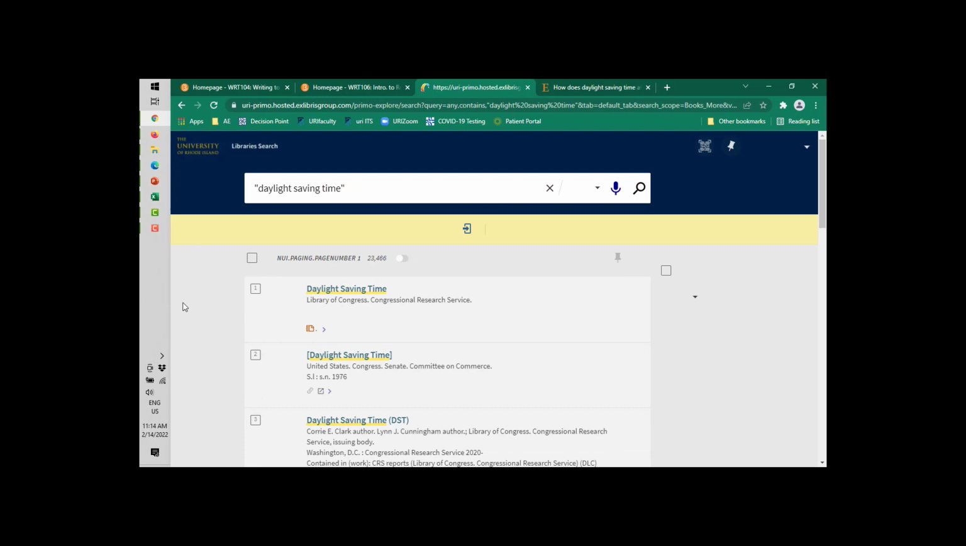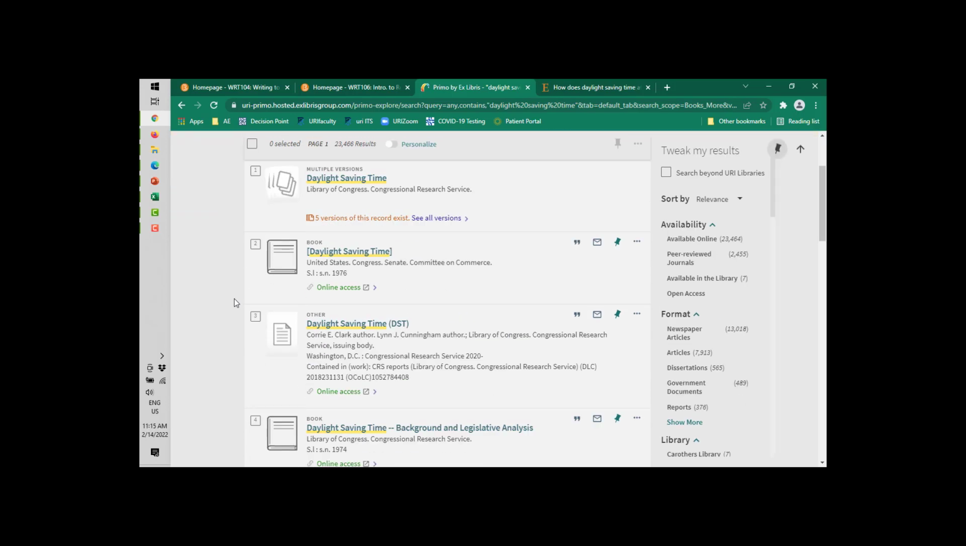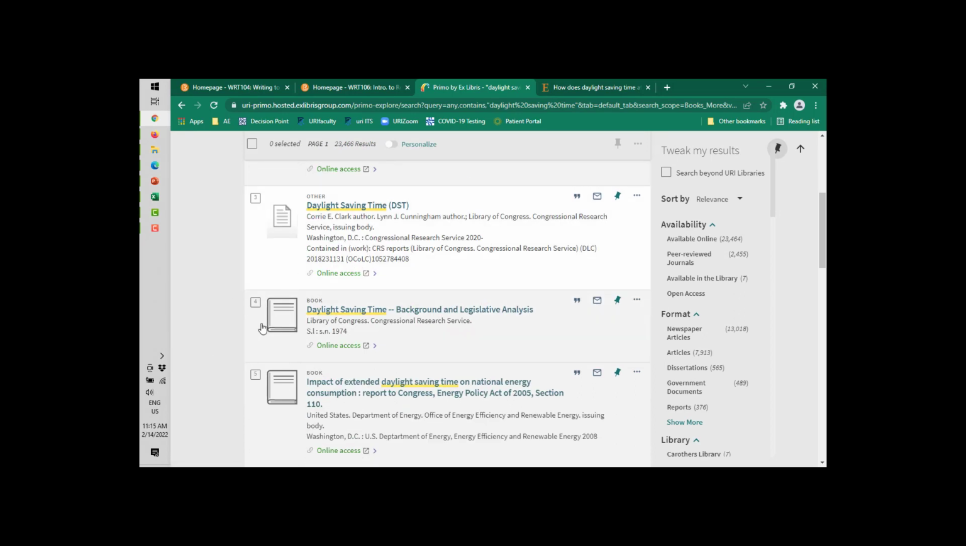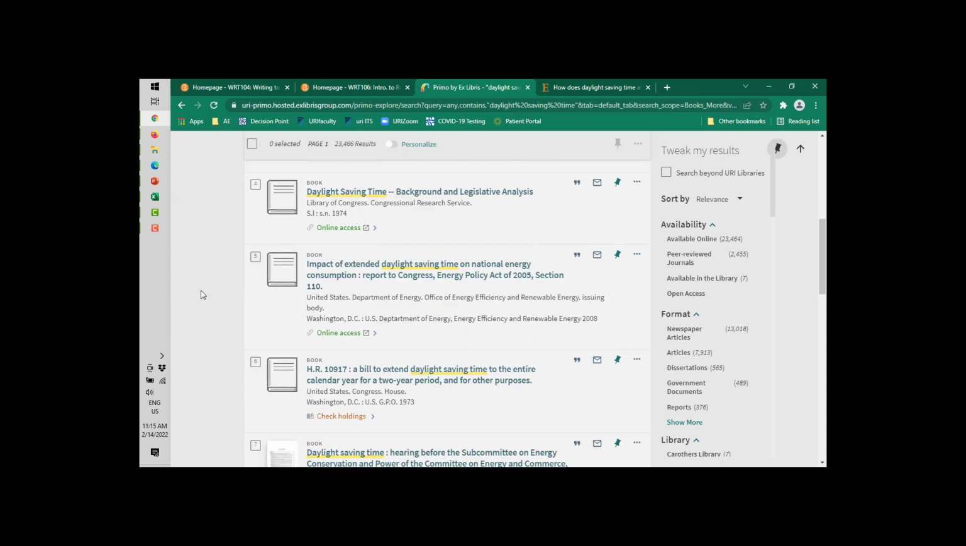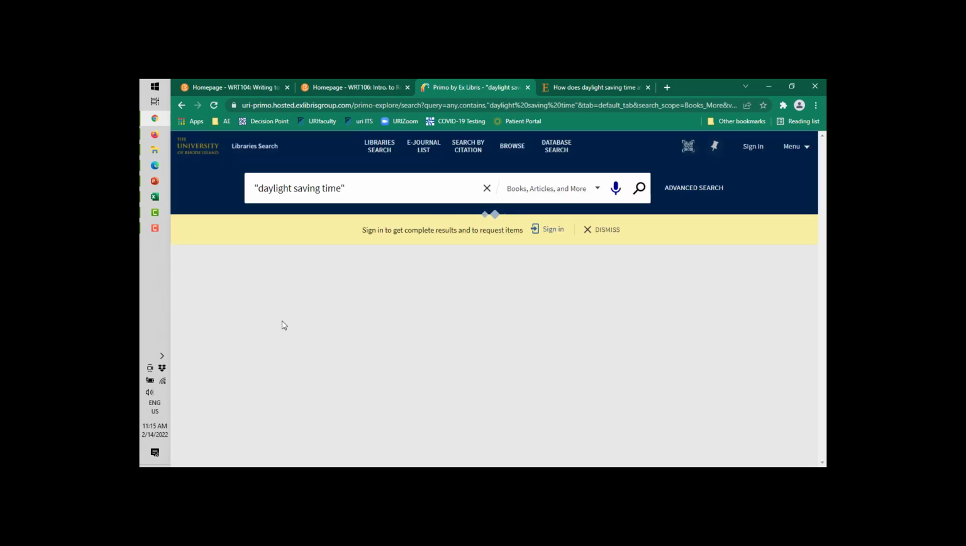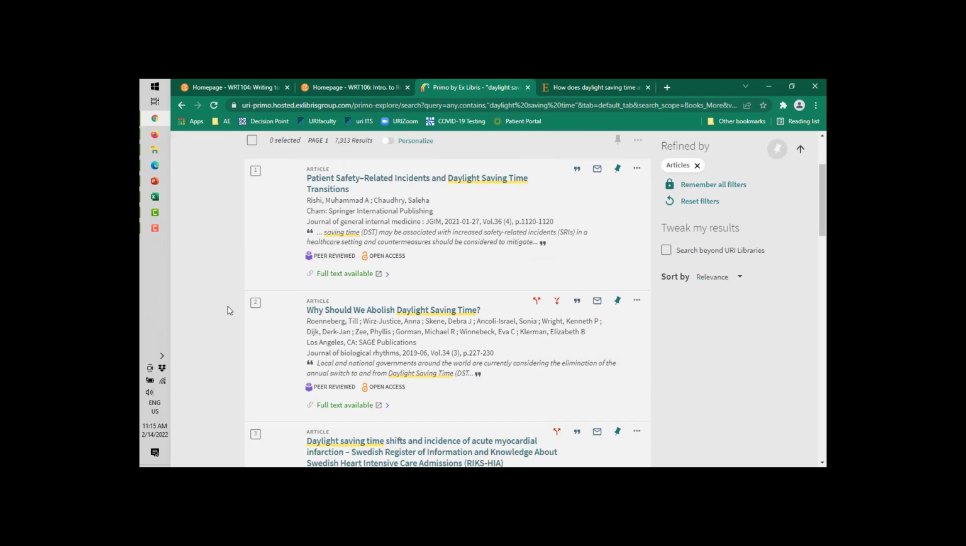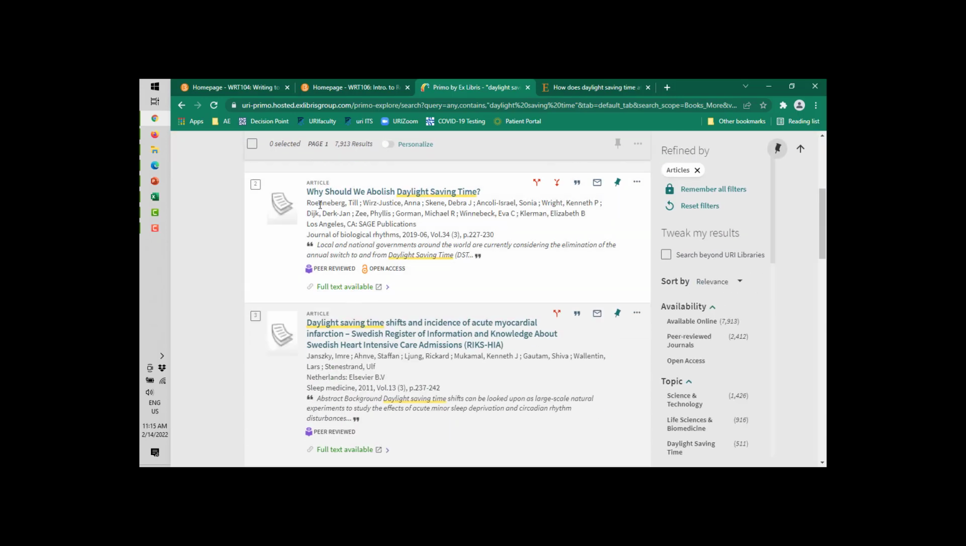As you might recall, the library catalog search pulls up different books as well as articles, and you can see that I've got quite a few different things, including, interestingly enough, things from the Library of Congress. Congressional research, that is very interesting. Not wanting, though, the government things, so I'm going to focus on articles here and see what we have. Here is an article. This looks very interesting. "Why should we abolish daylight saving time?" That could be potentially very helpful.